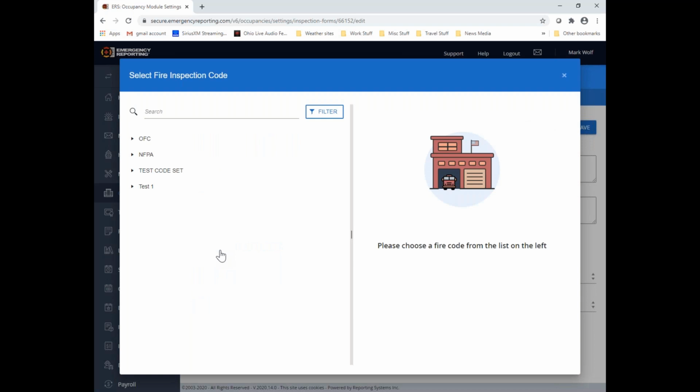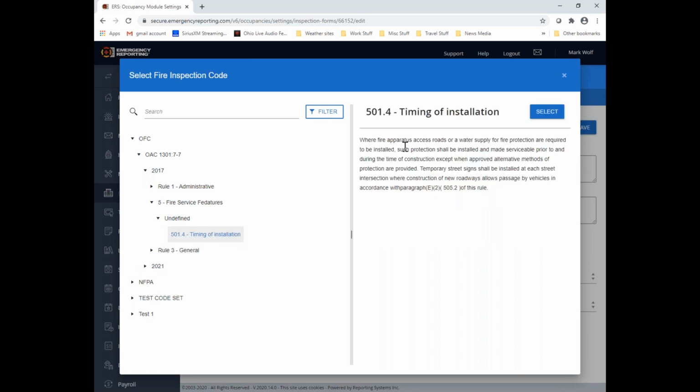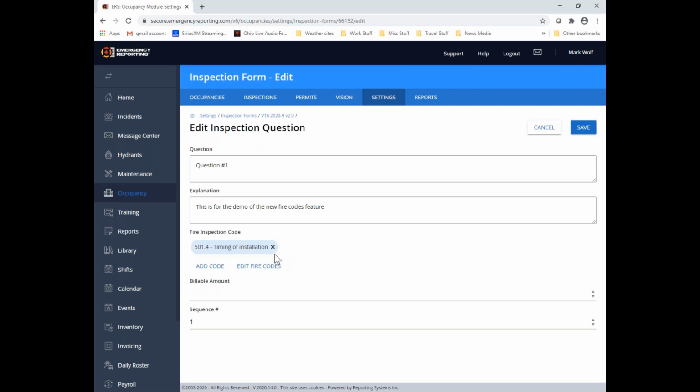So when we select add the code, here's our code list. We can tree down through this to find the particular ones that we want. We're just going to pull in this one, the timing of installation one that I put in. This is my text of the code and so forth. Select, and it brings it in here. Don't forget to save that.